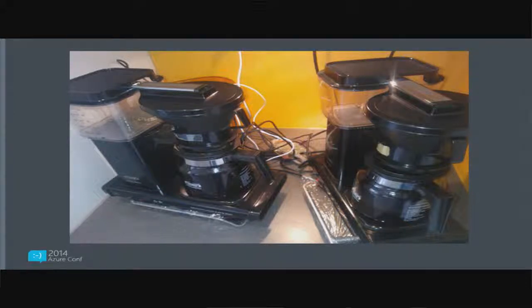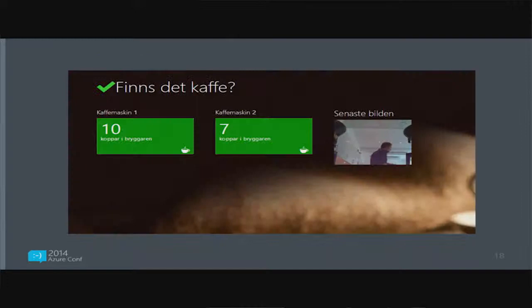This is a coffee machine at work. It's again an internet-enabled device. The coffee machines are placed on weighing scales which are hooked up to another Raspberry Pi. We can see that in a bit more detail there. And that's sending condition monitoring data from the actual coffee machines out to a website. So within our organisation, this is in Swedish, but what it basically says is that we do have coffee in the coffee machines. There's 10 cups in machine 1, 7 cups in machine 2, and we can see a picture coming from the Raspberry Pi of anybody who's going to take coffee.